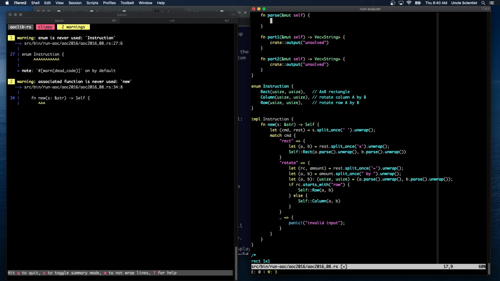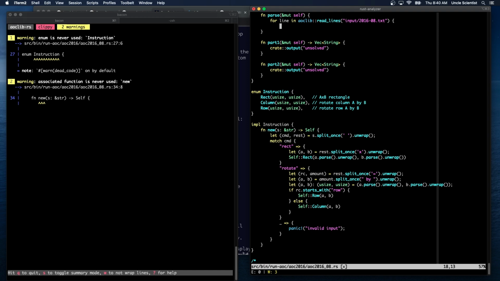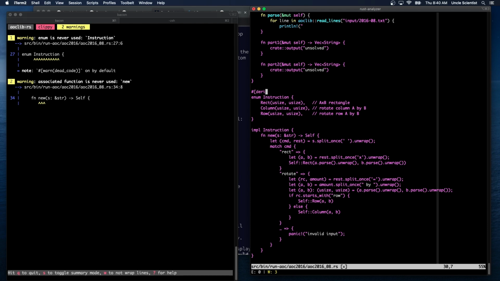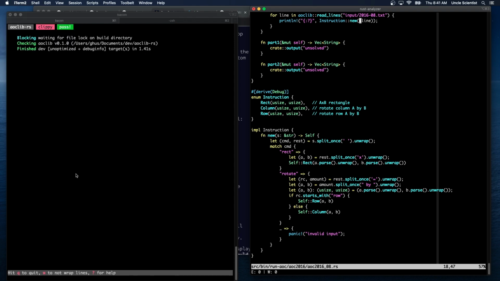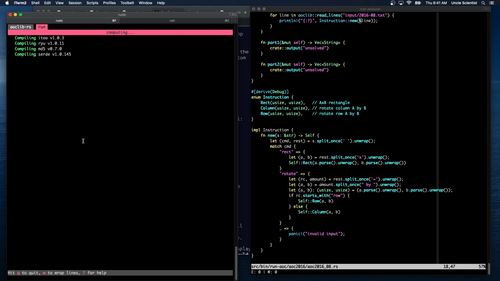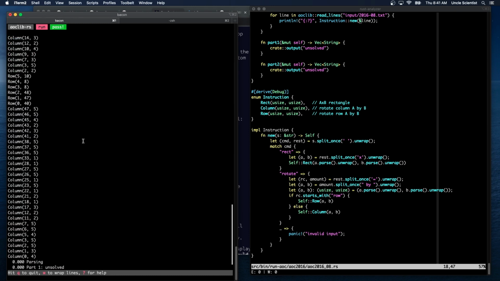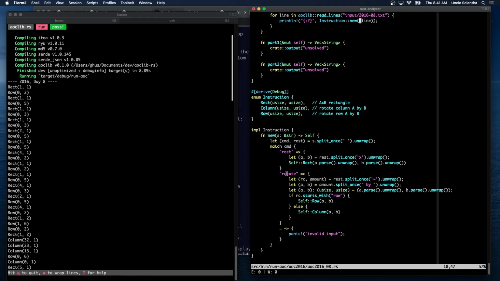So now what we should just do is parse out the entries and print them to see if we got something valid. So for line in AOC lib, read lines, input slash 2016-08.txt, println, let's have debug output for this, derive debug. So println this of instruction new line. Okay, and if we run it, we have to rebuild it. All right, give it a second. All right. I have no idea if that's correct, but we can take a look at the input.